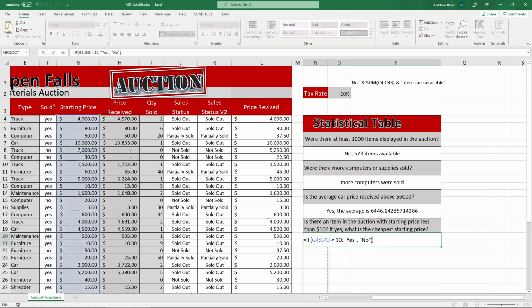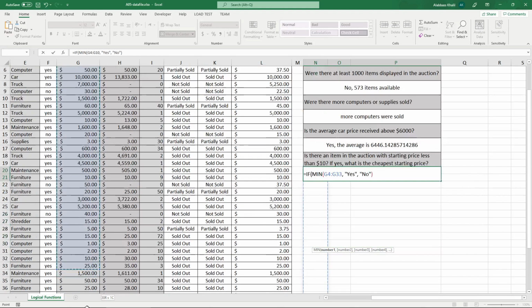Instead, think, what are ways we could check if something is less than 10? They're telling you, do you have an item that's less than 10? Well, two ways we could solve this. First, the easier way. They're both, one is not easier than the other, but one is maybe easier to understand. Instead of checking the range, which is wrong, I'll get the minimum value in my range. So min of starting price.